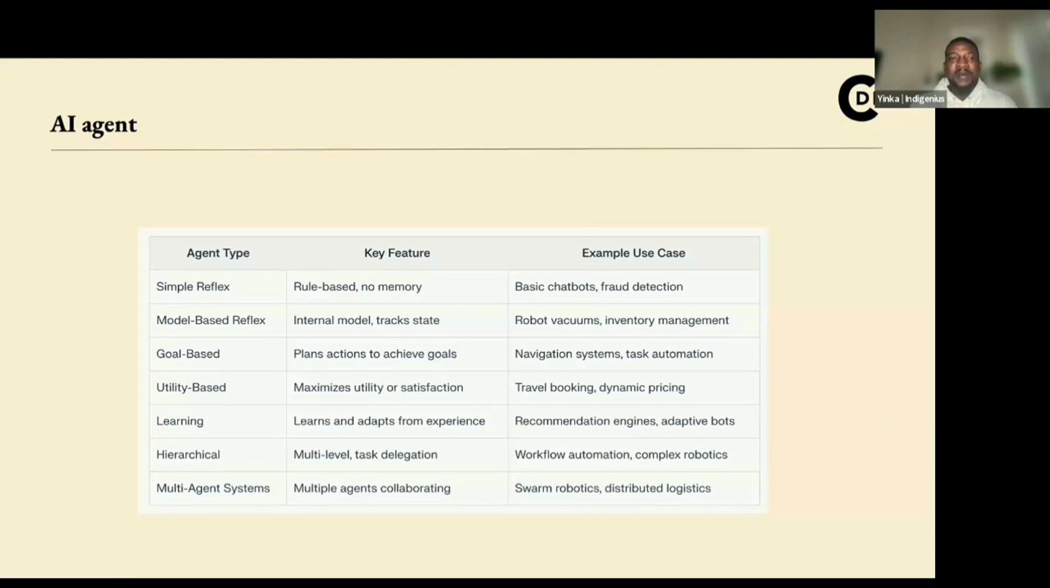An agent type that is very common is something called a simple reflex. It has no rules or no memory. But what it does is, within chatbots or as a chatbot, it can help detect fraud in your business. Another type is the one that can do inventory management. It's an internal model that can track state. I'll give you another type. It's one that plans actions to achieve goals. It's called a goal-based AI agent. It can help with your task automation, like some of the examples that I gave.